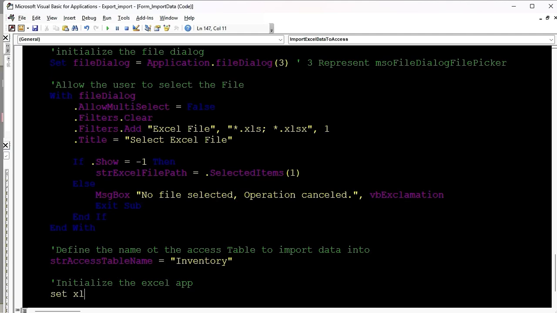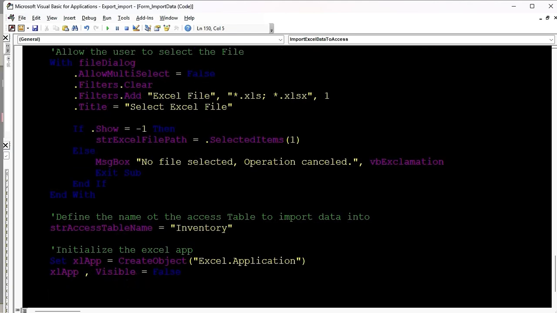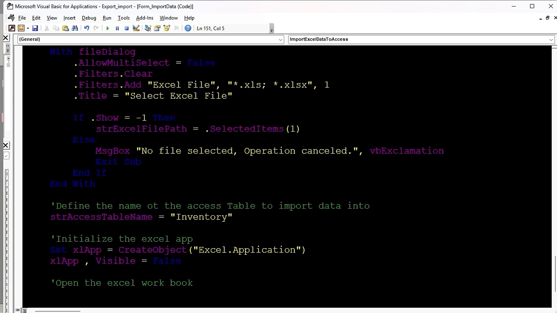Okay, so we set Excel app equals to, we create something here, CreateObject brackets. What object is it? Excel dot application, brackets. Then you forgot double quotes here. Then we set the Excel app dot visible equals to false. So set to true for debugging if you want. Then we open the Excel workbook.